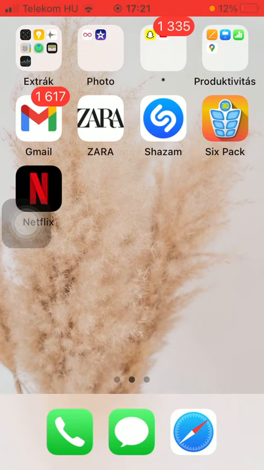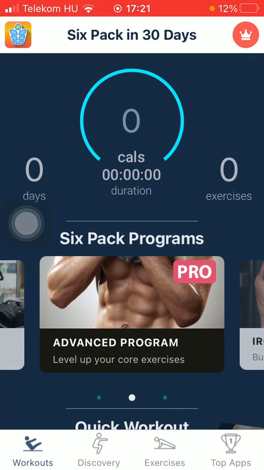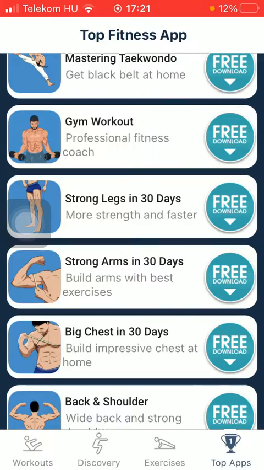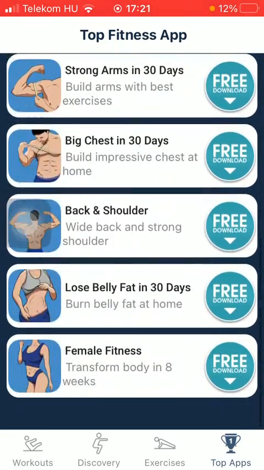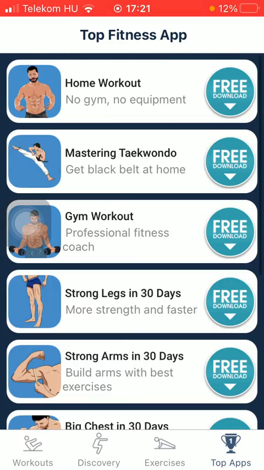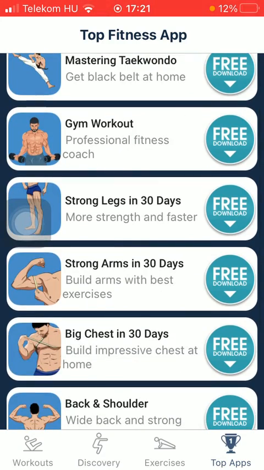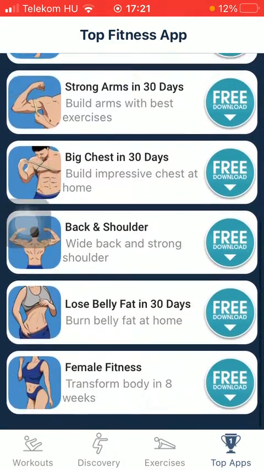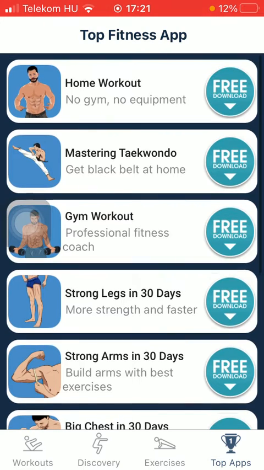First of all, open the application on your phone. Then tap on the last icon down below, where you can find these top fitness apps ranging from home workout to gym workout applications. If you are interested in any of these, all you have to do is tap on the free download icon on the right side of the screen.